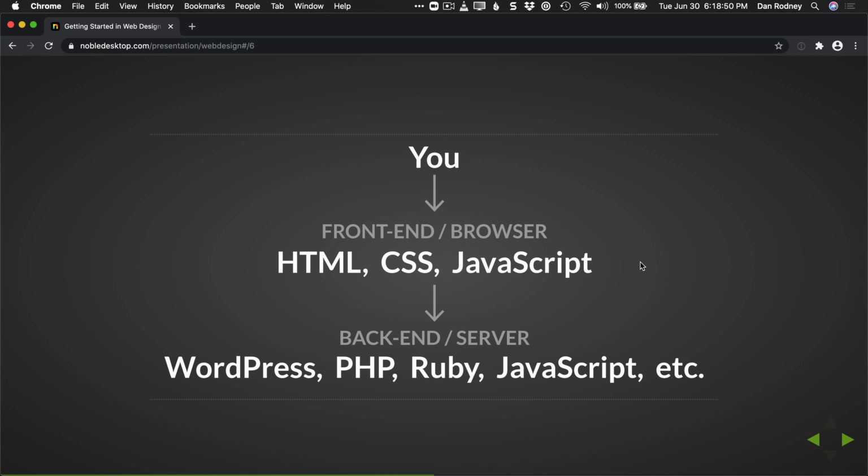As a quick synopsis here, I mentioned briefly what HTML, CSS, and JavaScript are, but those are front-end things. So let me go a little bit further. Right now, you, literally you, are looking at a web page. And in the browser, which is what we call the front end of a website, you're seeing HTML, CSS, and JavaScript, as I explained just a moment ago.